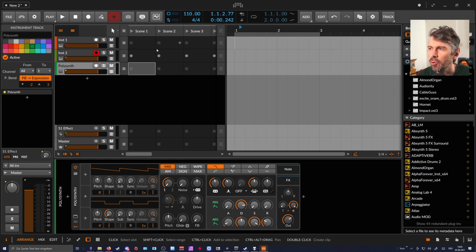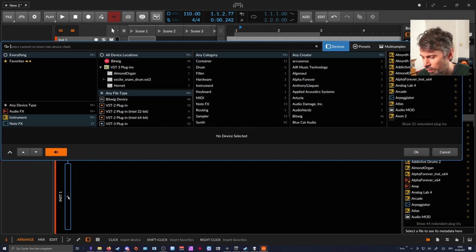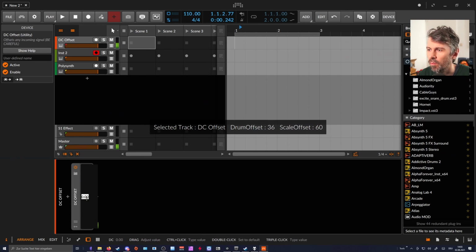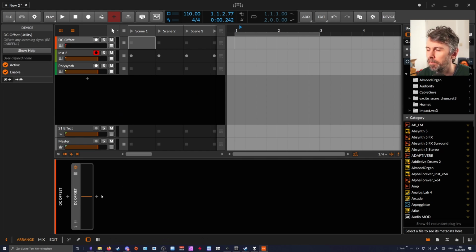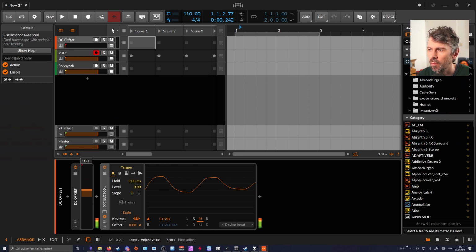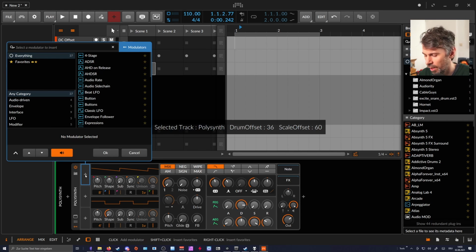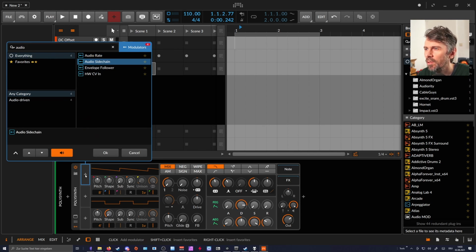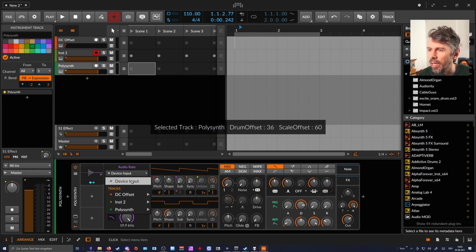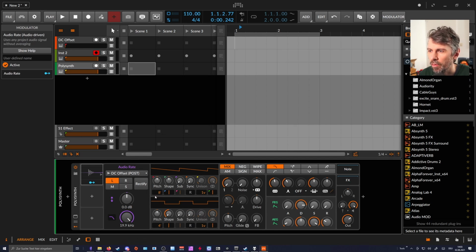And one way of doing this is, you probably already know this, using a DC offset device. And this DC offset device creates some audio waveforms. Let's use an oscilloscope here. Some audio waveforms. And you send this audio then to different sub-channels. Maybe you go to the polysynth here and use an audio rate. And the audio rate has a side channel or sidechain input here, where you can go to the DC offset channel, this first track here, and you just grab the audio from there.